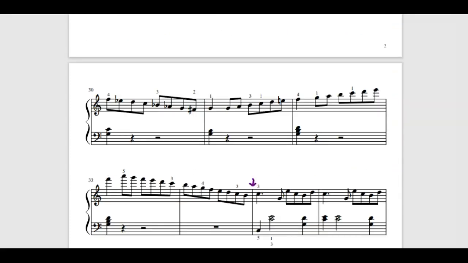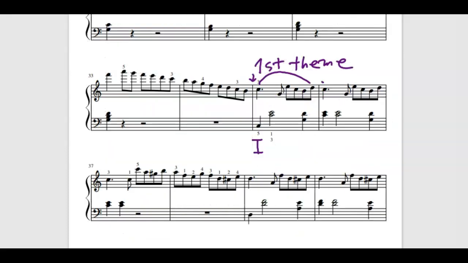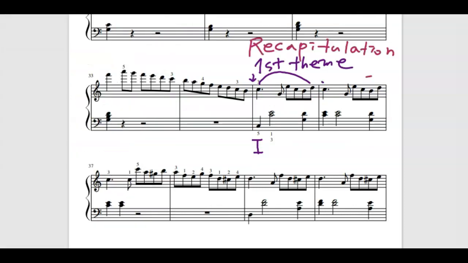How do we know this is the end of development section? Because we see same theme here. Da, da, da, da, da, da, da. What was this theme again? This was first theme. Remember this one? And if you hear the first theme in the tonic key, back to tonic, C major, then that means that is recapitulation. And in recapitulation, you also have first theme and second theme areas.